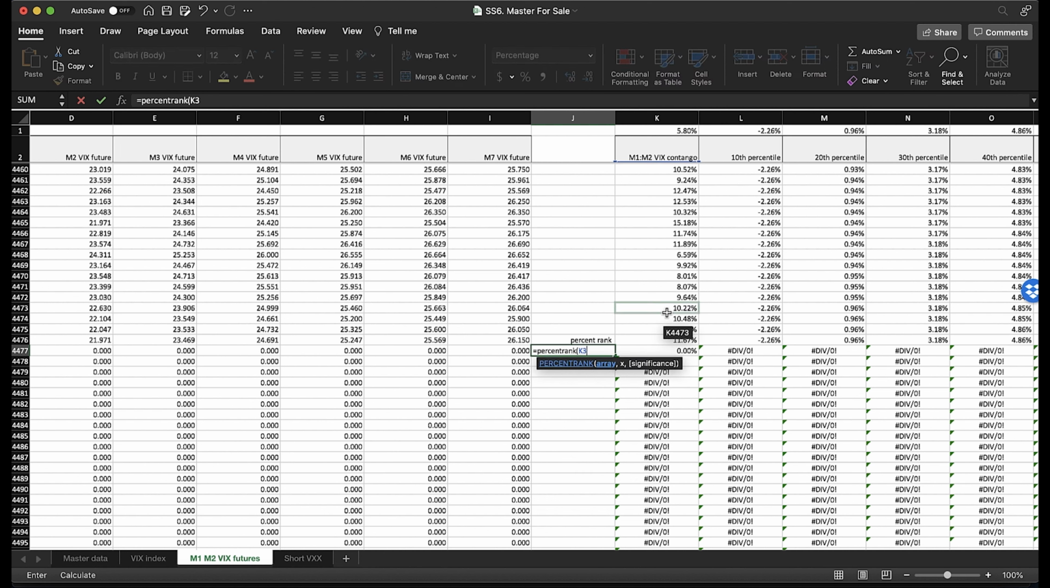So we're just going to go K3 to K4477, highlights all the numbers, and then, of course, we are interested in this 0% number. So there's the percent rank, 15.8. Remember, with percent rank, that means that 15.8% of values throughout history were lower than the number we're testing for. That 0% line is 15.8%.